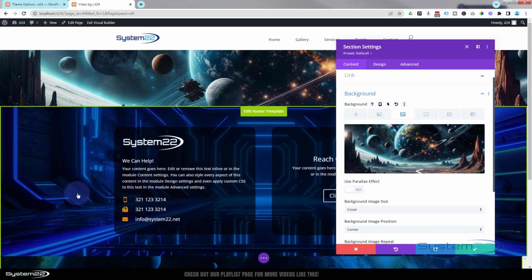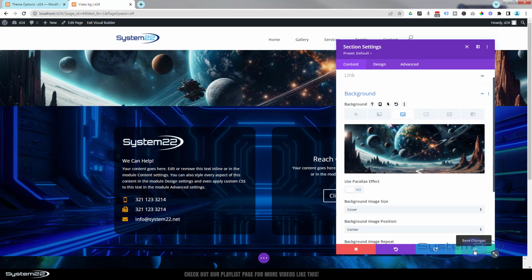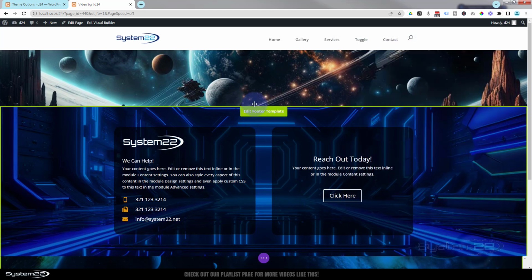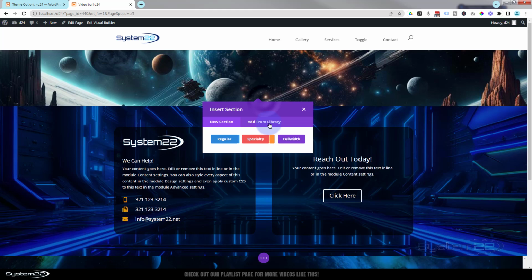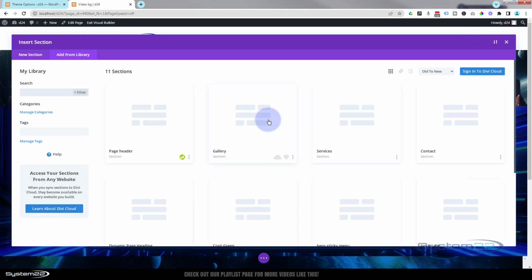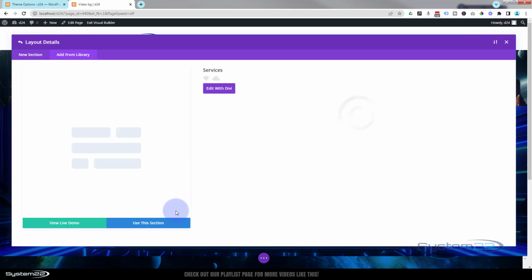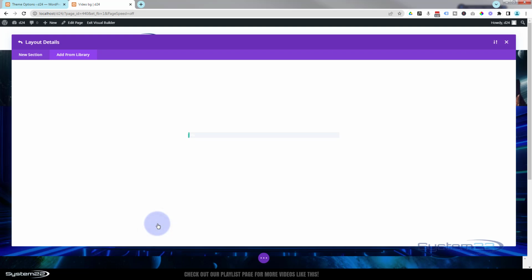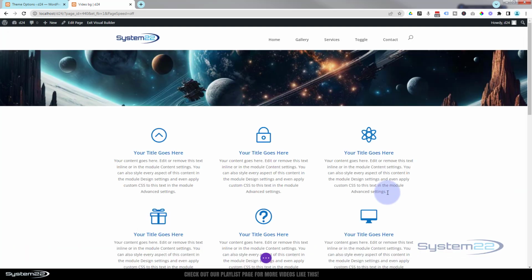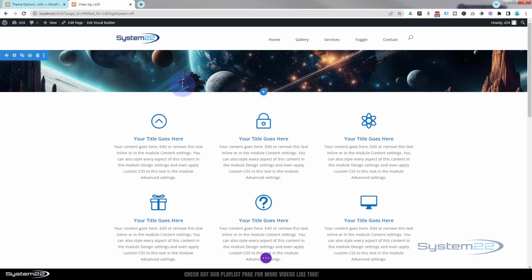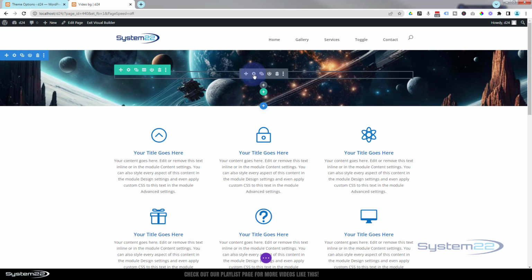Okay, and that's actually a footer we've got going on there. Let's just add a little bit more content so we've got some breathing room here. So I'm going to save those changes. I'm going to add another little section from my library. I think I've got a services section, that'll do. There we go, we've got a bit of content here. So here's our section at the top. At the moment, there's nothing in it apart from a row right here. So I'm going to add inside our code module that we put in there.